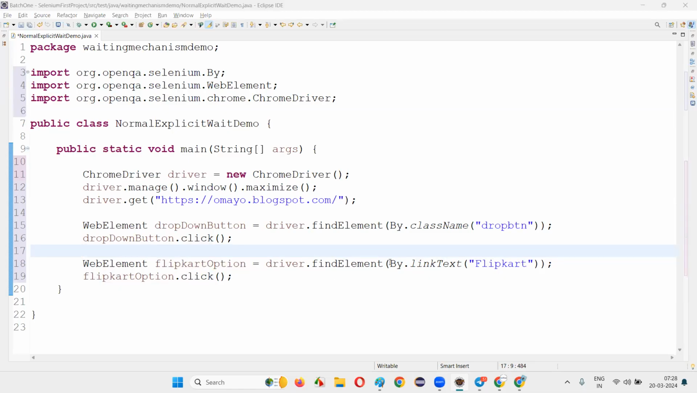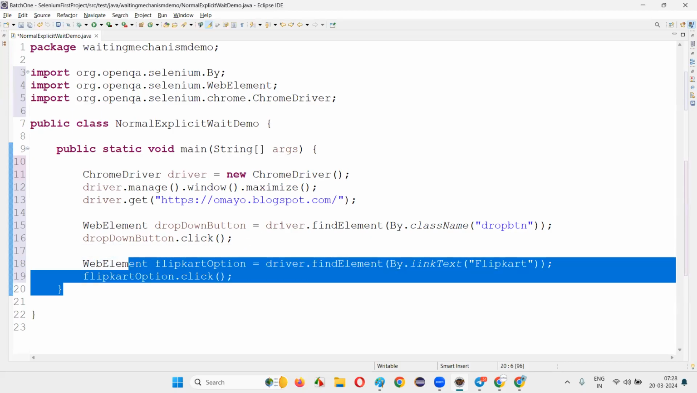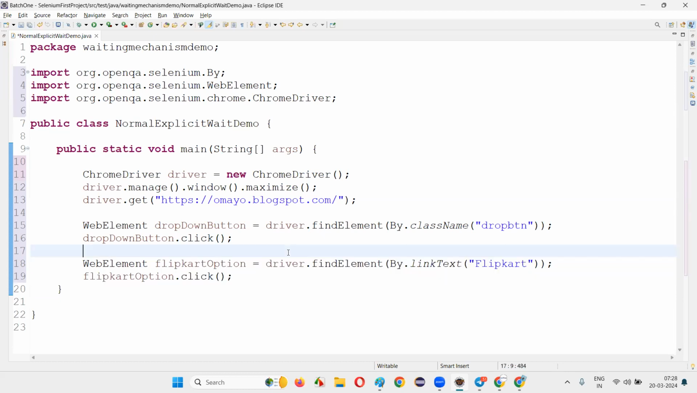So for this to wait, either we can use Java Thread.sleep, but there is a problem. Thread.sleep is not a smart wait. If you wait with a Thread.sleep of 10 seconds and this option comes in 3 seconds, the extra 7 seconds will be wasted by Thread.sleep.